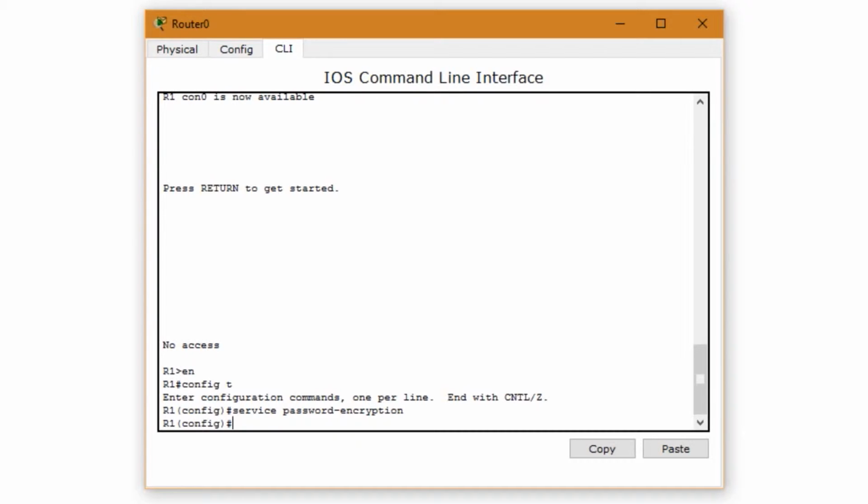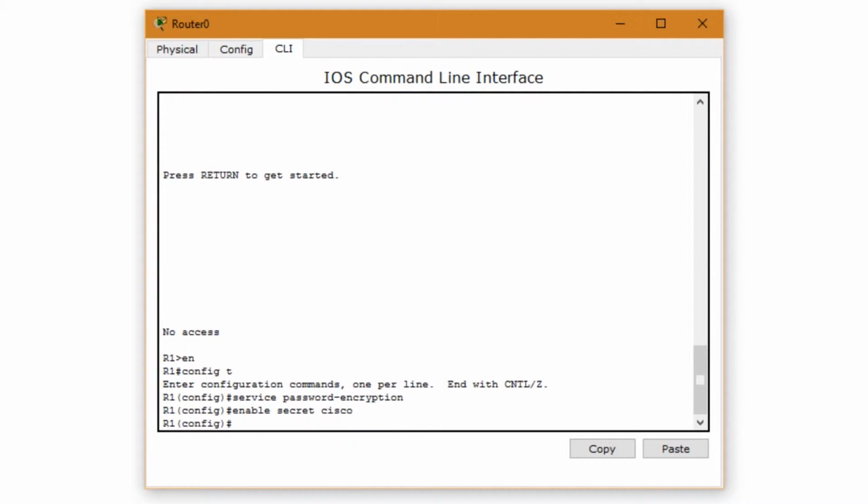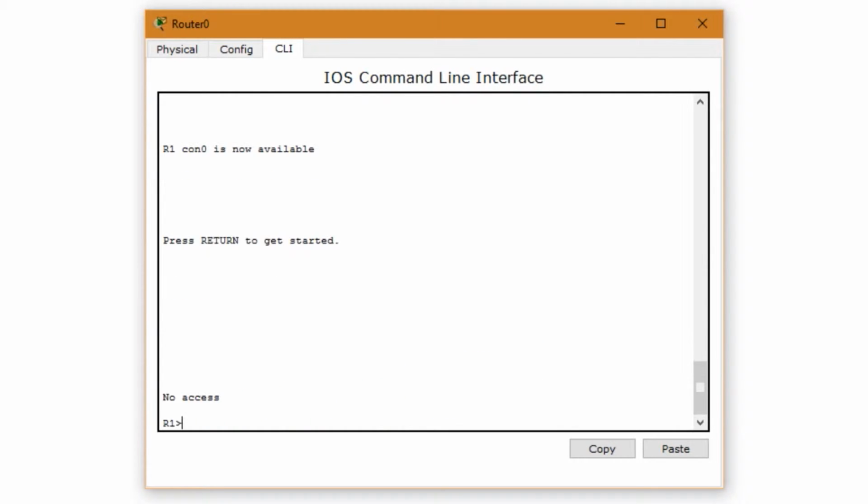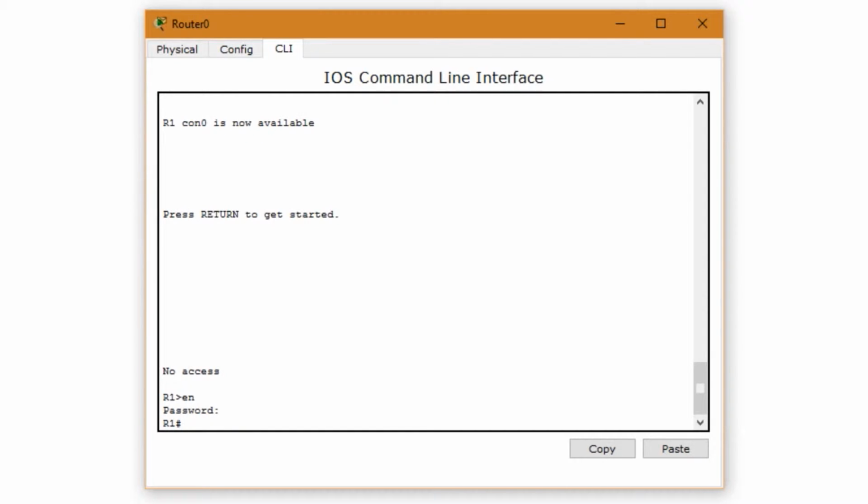So first thing we'll set, we might as well set an enable password. So we'll do enable secret, and we'll use the password Cisco. That's it. It's now password protected. So just to demonstrate that, enable, and we need a password. There you go.